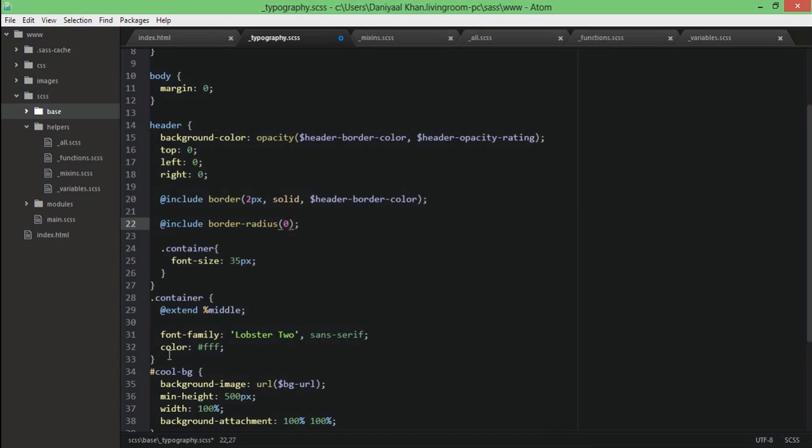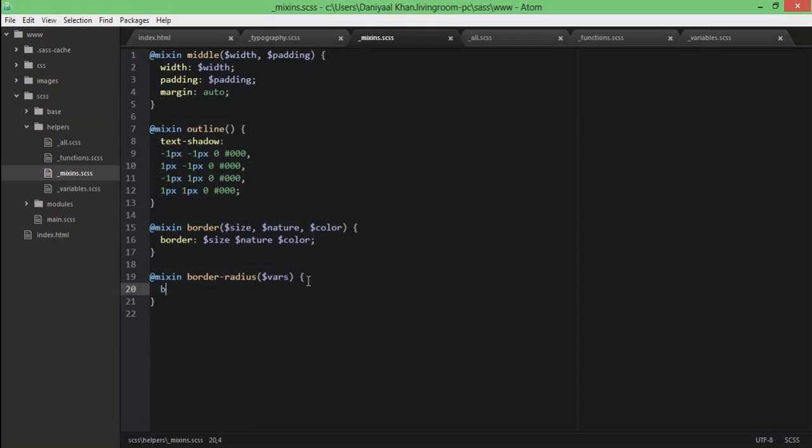0 pixels at the top, starting from the top left, so it'll be 0 pixels, 0 pixels, and then let's just say 10 pixels and 10 pixels. I'll save that, and then in here we'll just say border-radius. First is the normal border radius, and that will be $vars. I'm going to end that line over there.